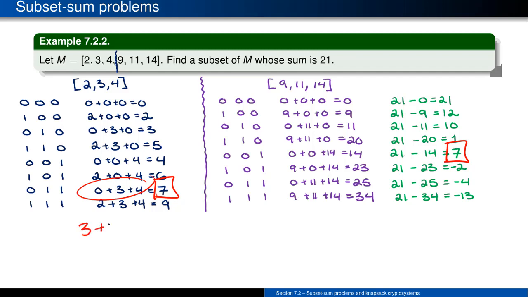So I have a 3 and a 4 added together. And over on the other side, I'm not going to pull off of the 7. I'm going to pull off of what made the 7, which is the 14. So I have a 3, a 4, and a 14, which does add up to 21, which is neat.